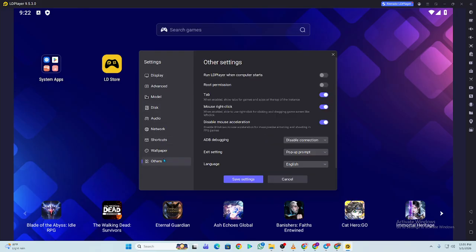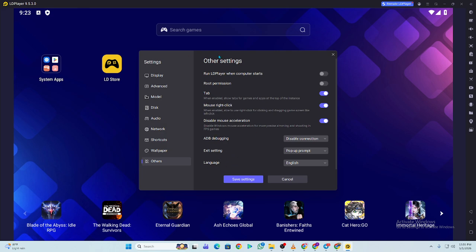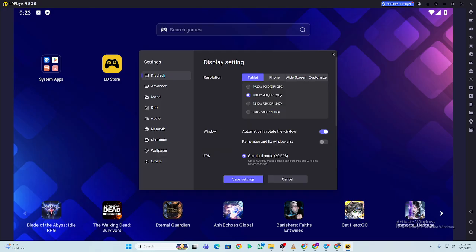Now, this one's important. Make sure the APK supports your Android version in LDPlayer. If the app requires a higher version, it won't install. Okay, so go to System Apps, open Settings, then Apps, and find Package Installer. Clear its cache and data.